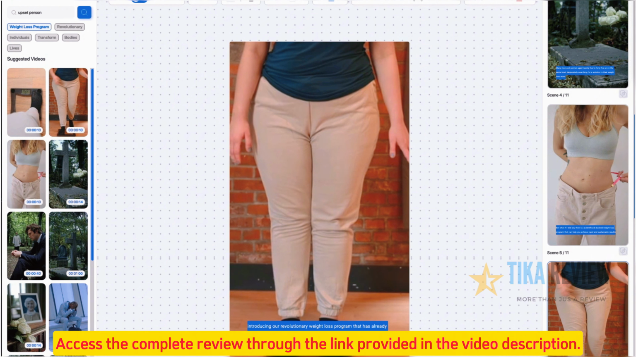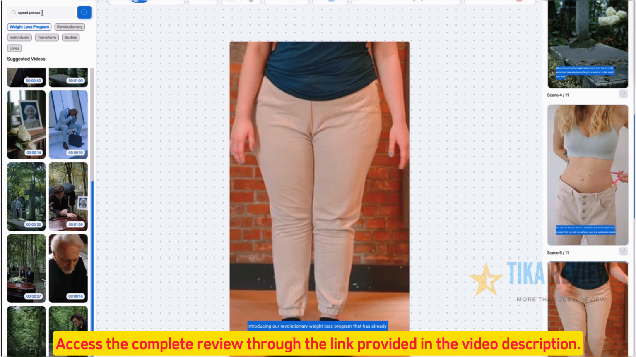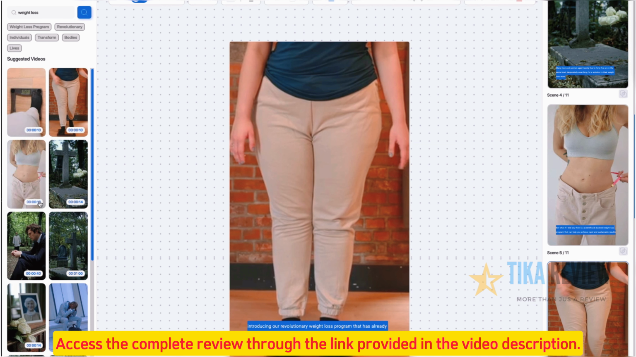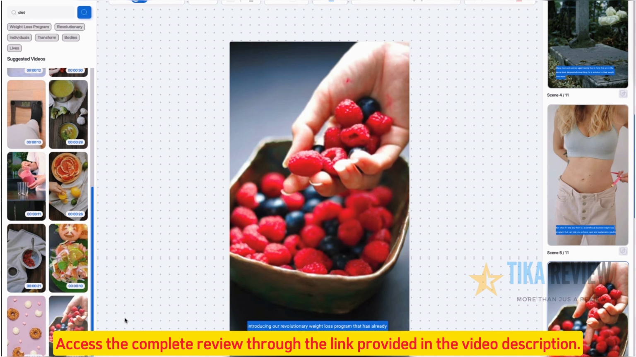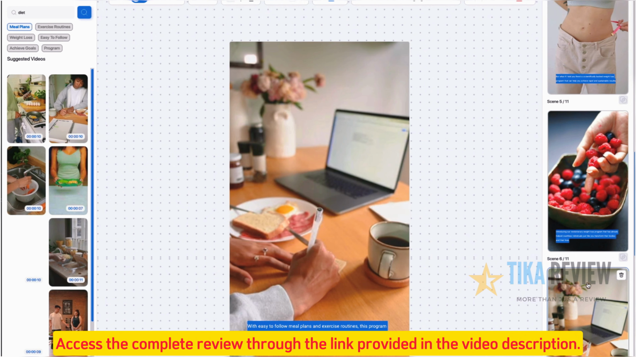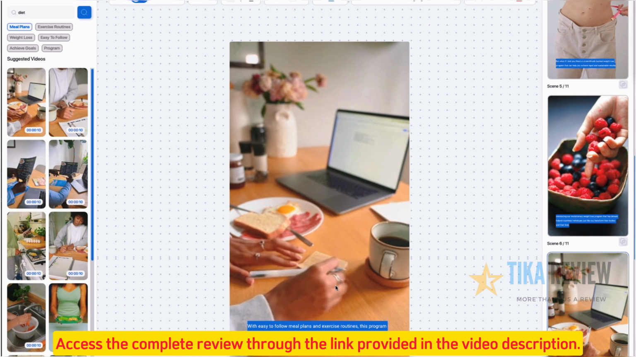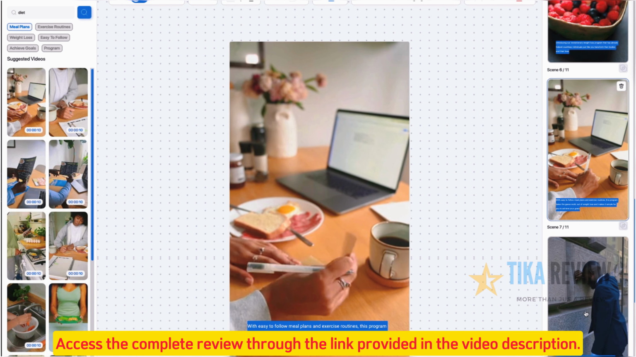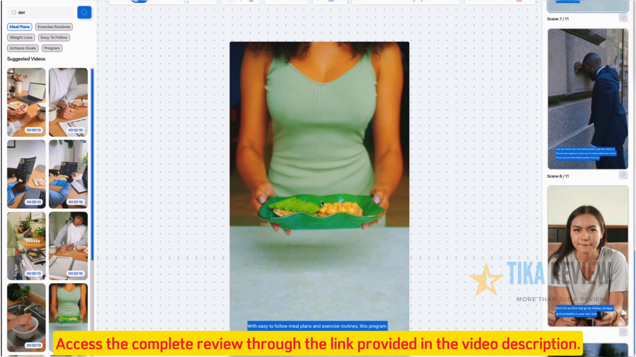It has the captions down here below. And so I could say, okay, well, I don't want this one. Let's just go back and do weight loss. And now let's do diet. All right, so now we've got some healthy foods here. And then this one here, with easy to follow meal plans and exercise routines, you can see the person is writing something down. So it's very, very accurate, guys. And there's tons and tons of stock imagery that you can utilize to dress up your videos.